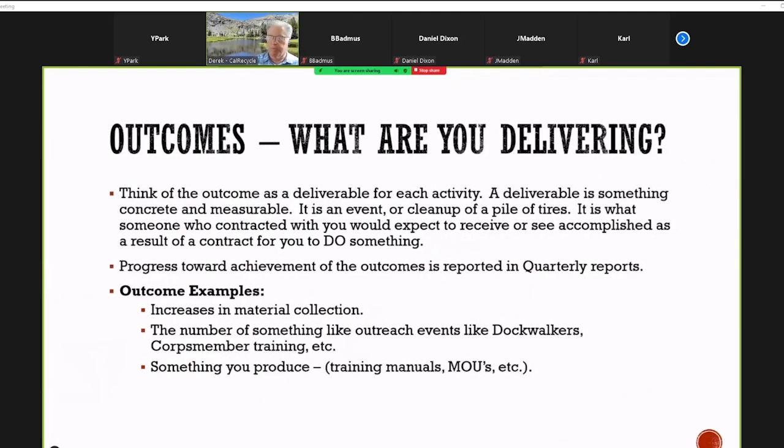Outcomes are deliverables. So what is it that you're delivering as a result of this activity? Is it an activity to set up 15 events? Then your deliverable is 15 events. So that is something that's concrete and measurable, and progress toward your achievement of the outcomes is what you're reporting.